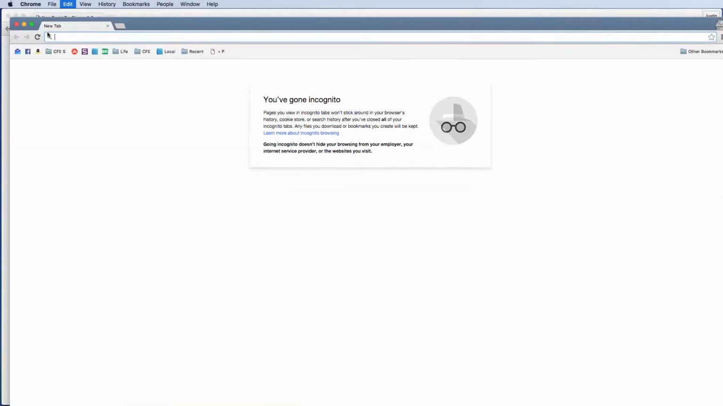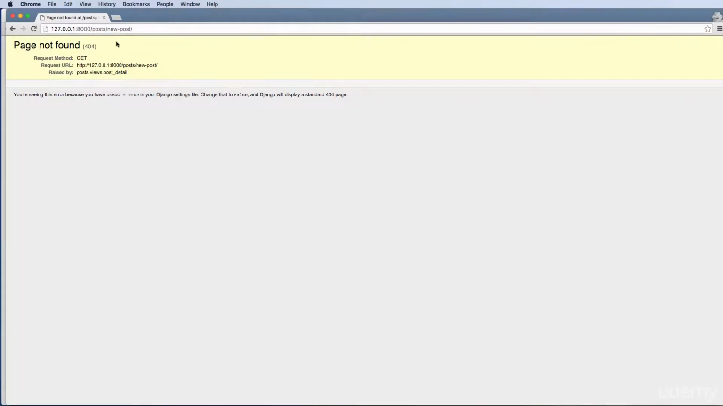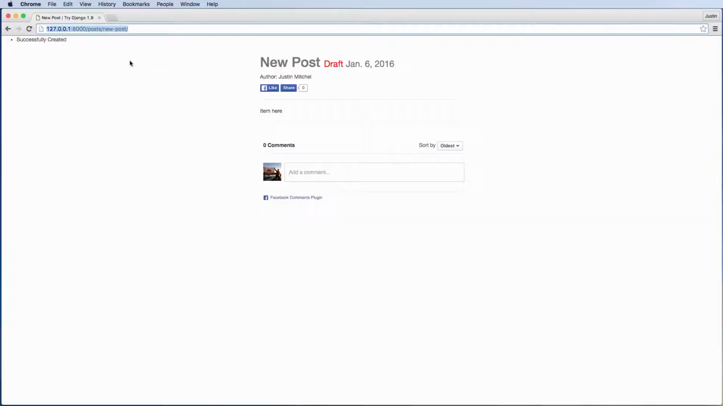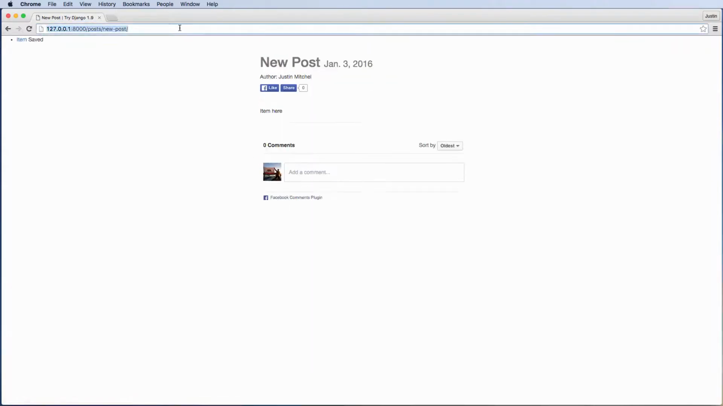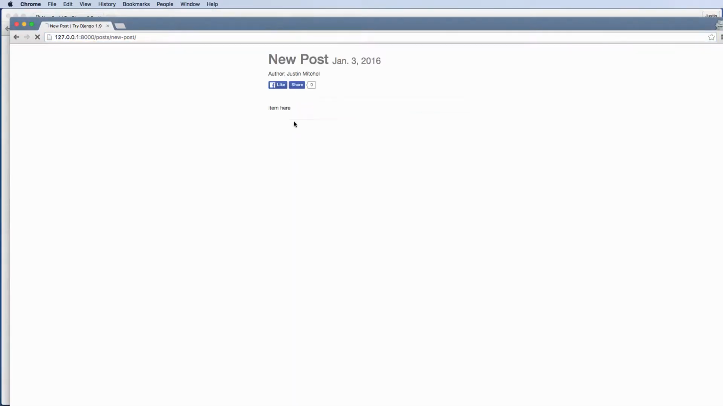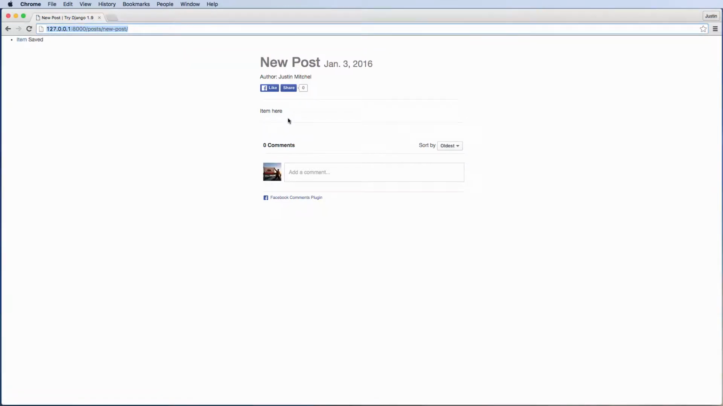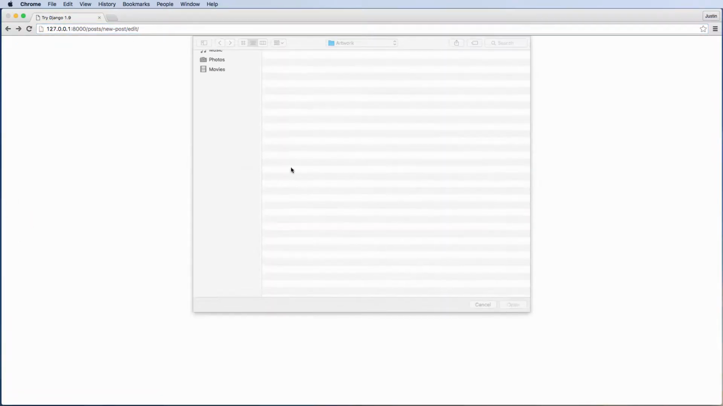If I try to go to this post in an incognito window that is not logged in, it will give me a 404 not found. That's because it's still in draft mode. So if I wanted to change it from draft mode and change it to be published and put it in the past, as in it's already been published, I can go ahead and do that again, and now I can actually see that post. And of course here we can also upload an image.